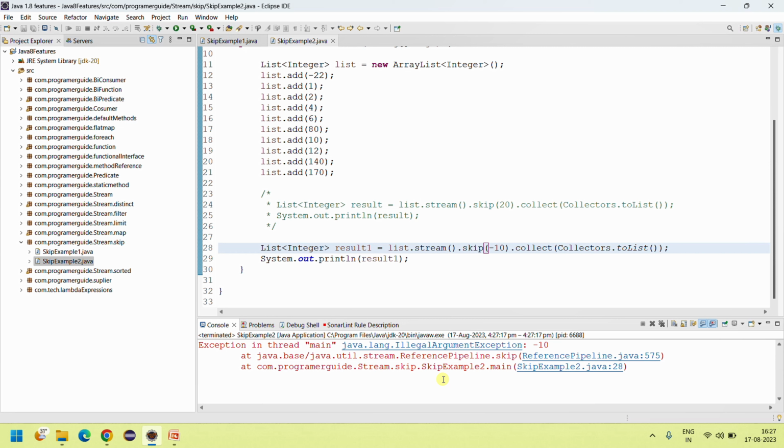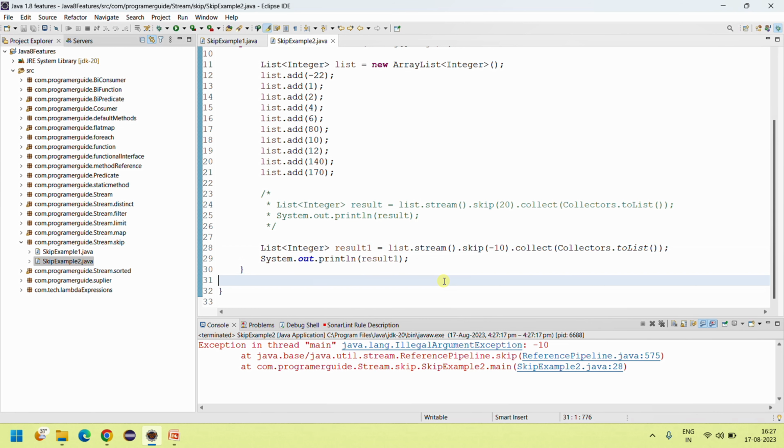This I forgot to explain in the limit method. Limit also, if you give negative numbers in the long n place, will display the illegal argument exception. I hope you understand. Let's see a few of the parameters.